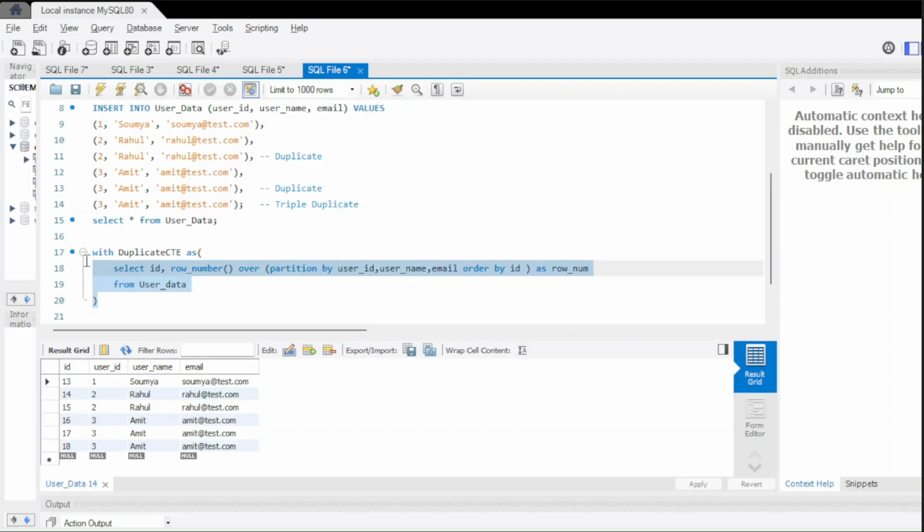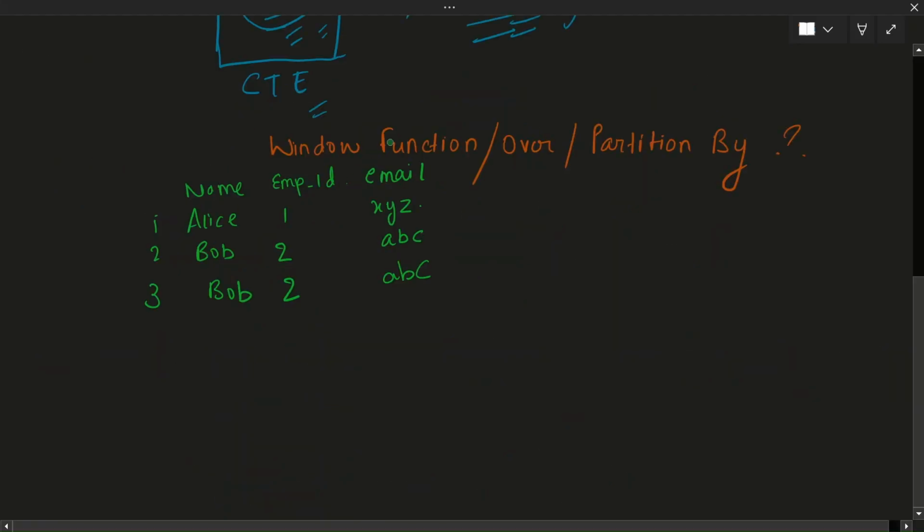So we are done with the creation of the common table expression here. Before proceeding further, let's try to understand these terms that we are using here. We have already defined what is row number. Now, what are OVER and PARTITION BY doing here in this query? Let's quickly jump back to our notepad and see this with the help of simple examples.